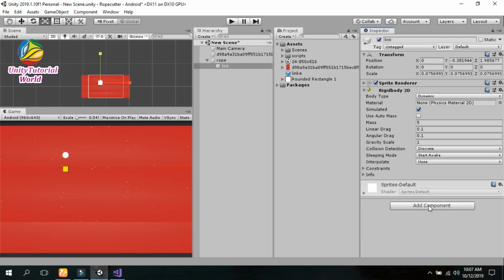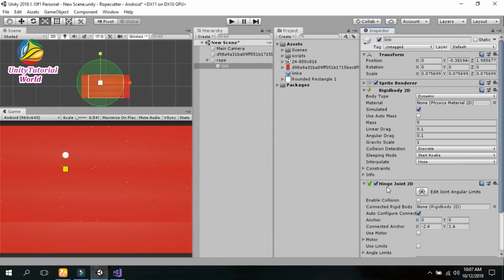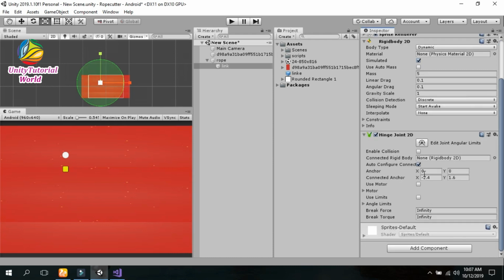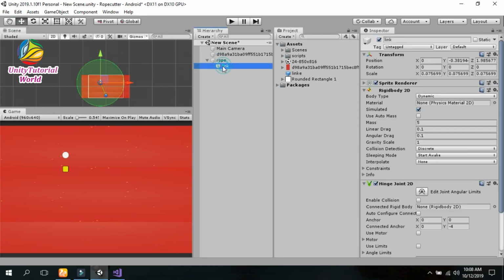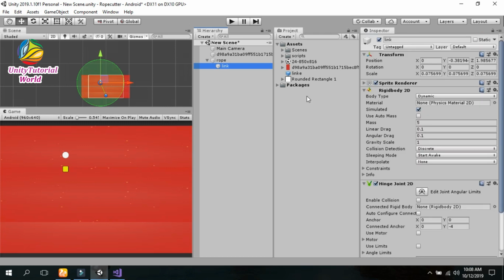And the second component that we used is Hinge Joint 2D, that is used to connect our body to the rope. Now auto config, you should uncheck this and make the anchor point x 0 and give the y point -4, so it looks better as you see. Now this is done from our side.